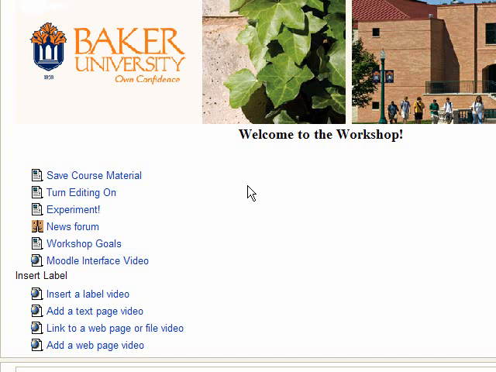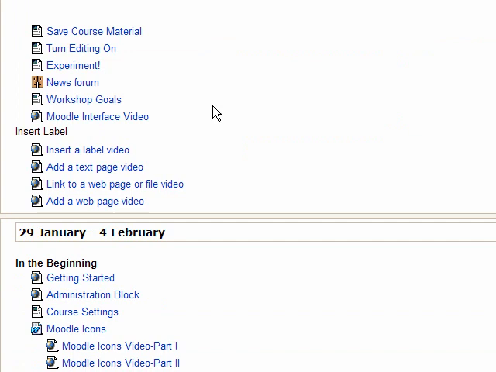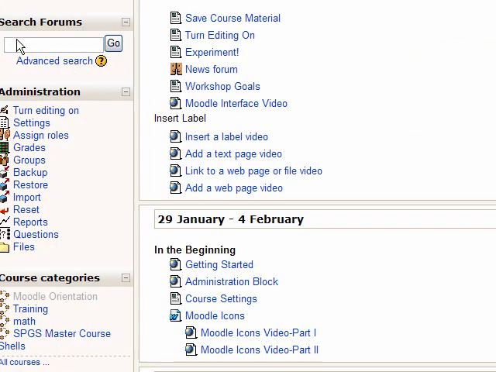In this screencast, we're going to focus on the concept of uploading files and going through the file folder. So I'm going to go down just a bit, and I'm going to take you over to the administration block. And if you noticed, at the very bottom of the administration block, there's a little icon of a file folder and a link to files.